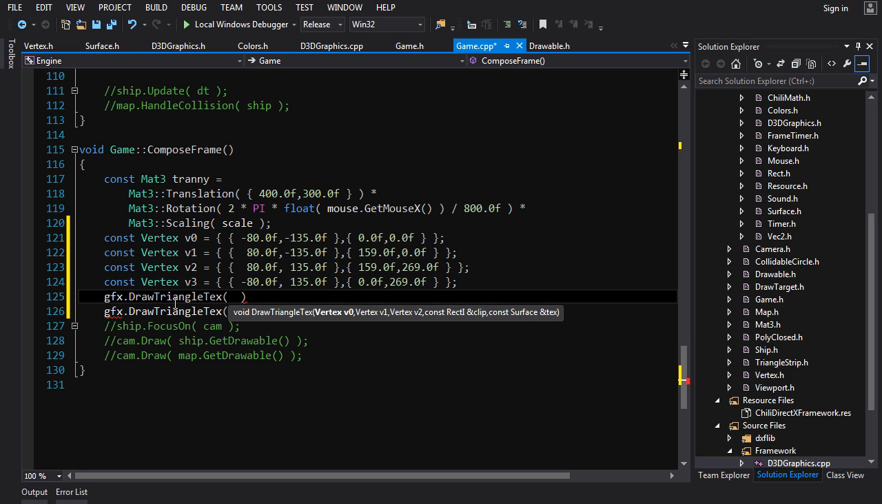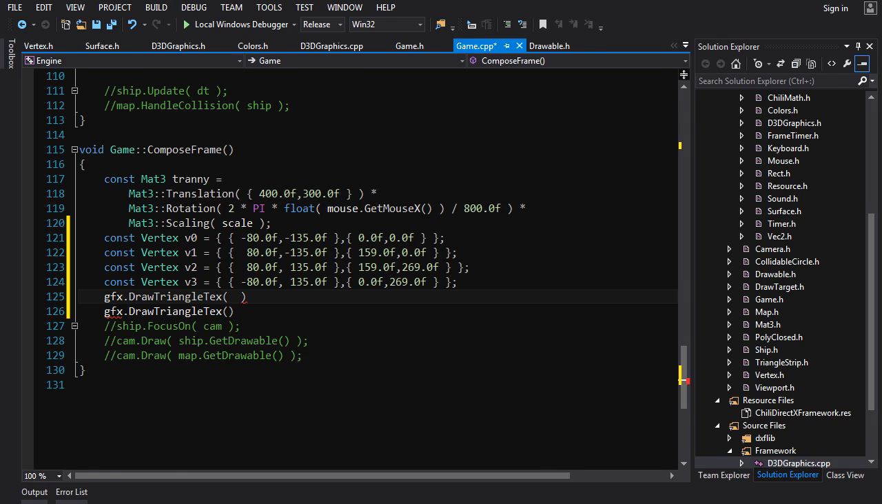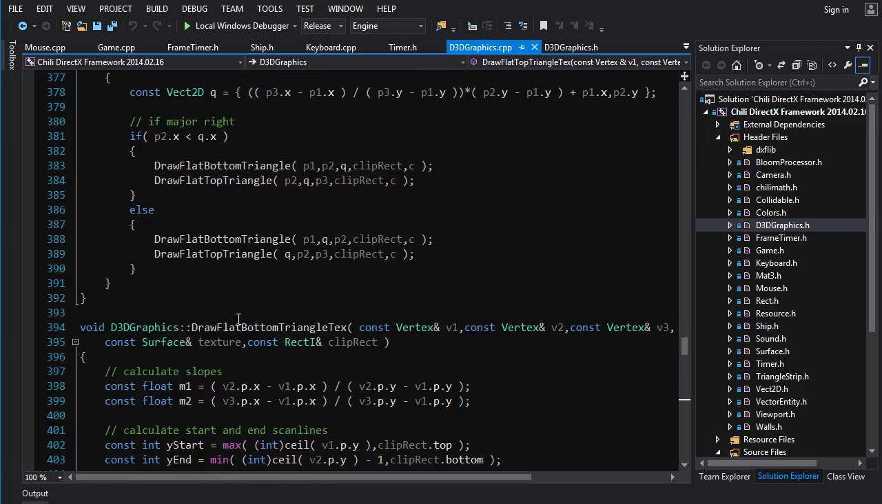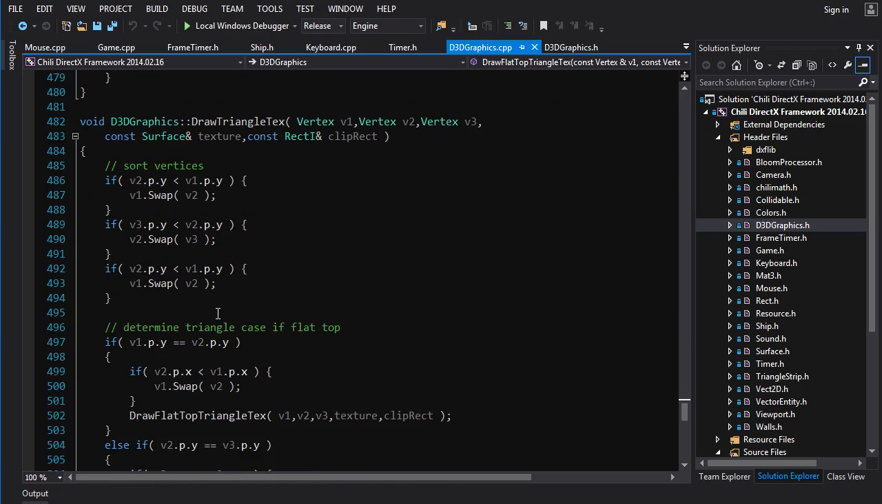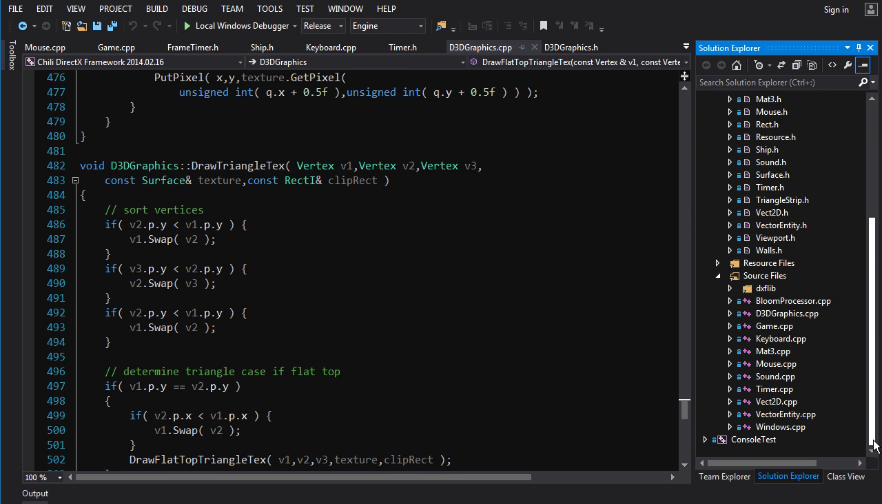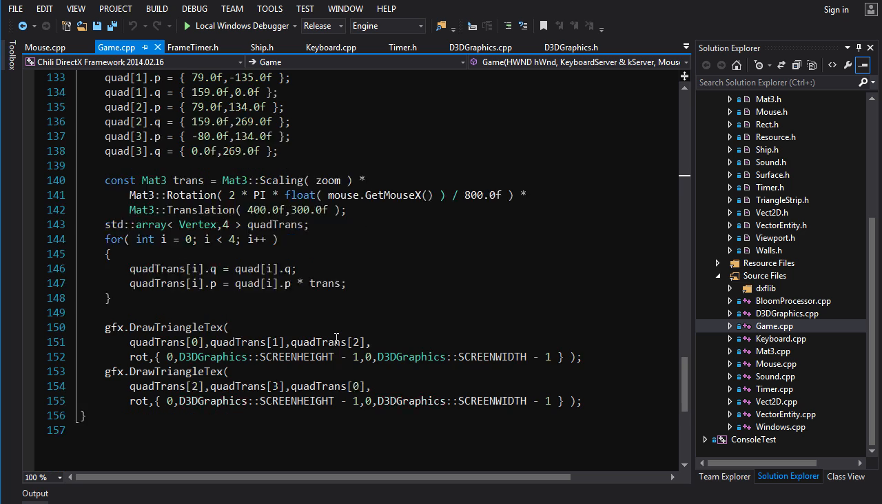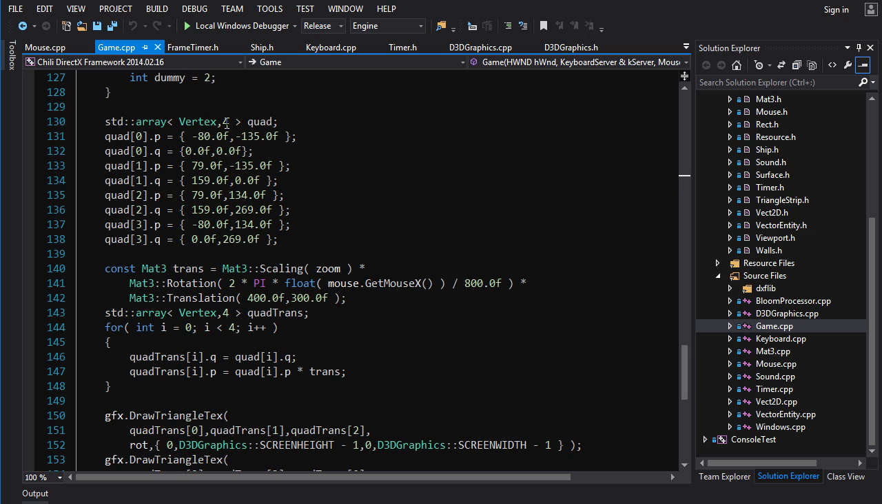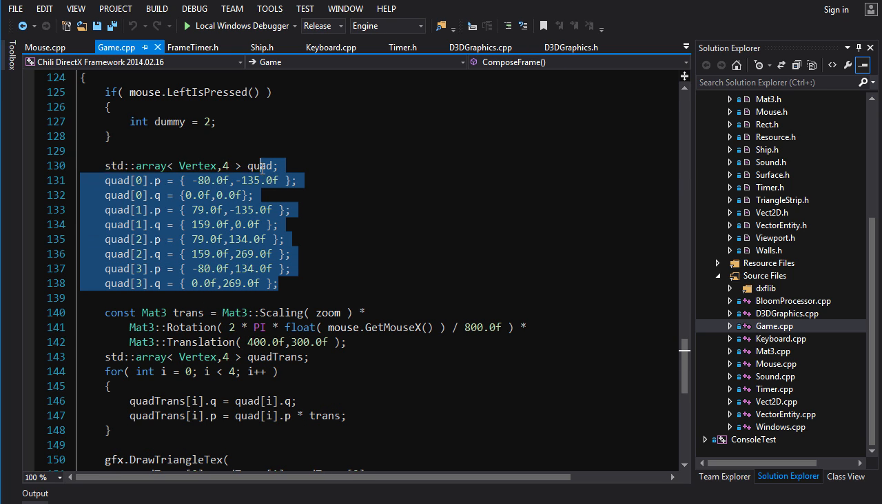How did I do it in my other one? That's a good question. Glad I asked it. Because I did not do the transform in the draw triangle function. I know that. Draw triangle text. There's no transformation happening here, so I must have done it in game. I did it like this. Oh, I used an array. That was way smarter than what I did here. I'm going to use an array. That's what I'm going to do.